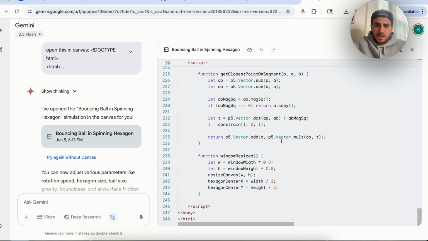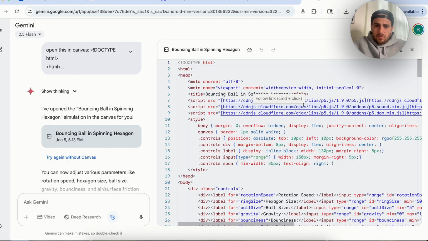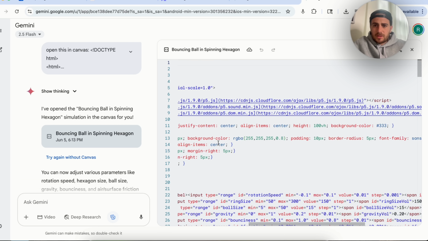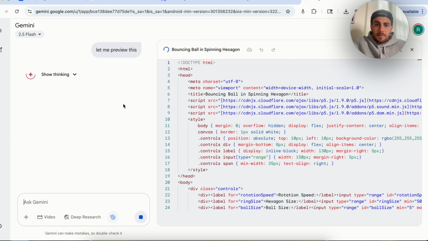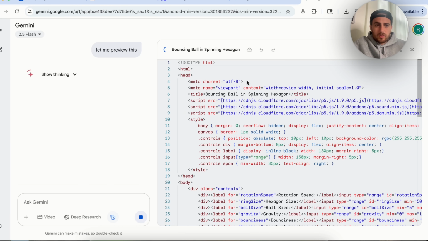Now, if we come over here, we're going to see for some reason, okay, so perfect example here. This does not let me preview this. So I'm going to say, let me preview this. So again, it does look like the model on the right-hand side screwed something up.